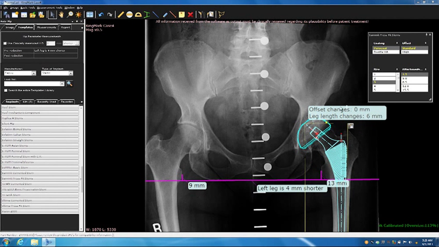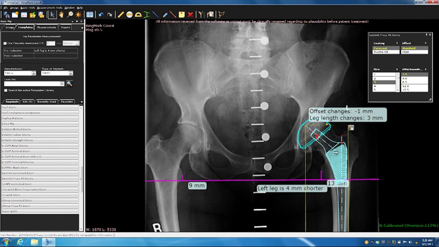The box above tells me what all my changes are. So I'm going to add 6 millimeters of leg length, and I'm not going to change the offset at all on this. So right now, his left leg is 4 millimeters shorter, so if I put this in, I'm going to make him 2 millimeters long on that side. If I'm not happy with that, I can sink that down a little bit more. And now I can get him to that 4 millimeters where I want him.